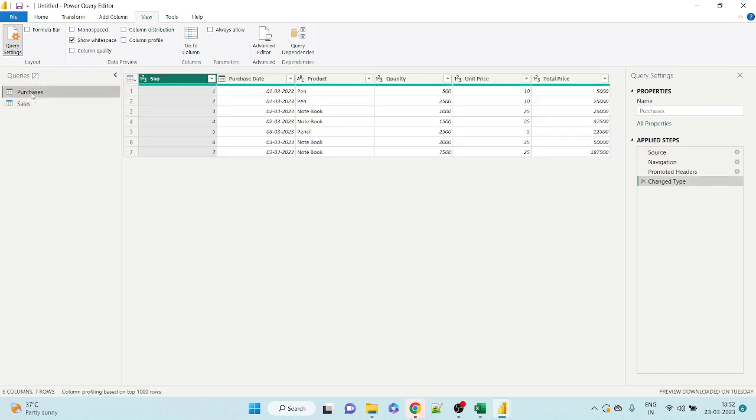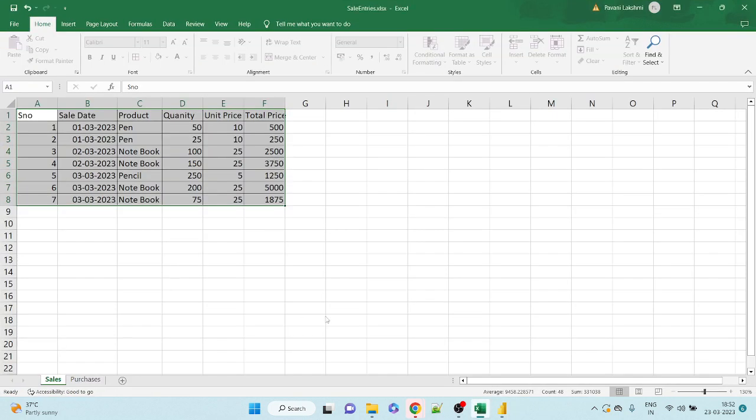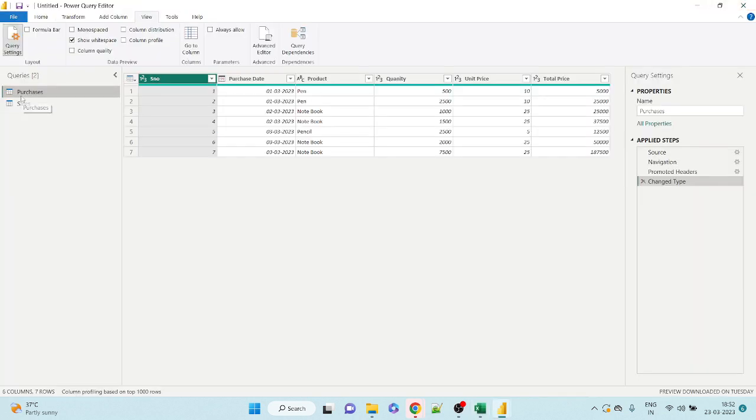Okay. Guys, we are allowed to rename our queries. During loading our data from Excel file to Power BI Desktop, whatever names of sheets are available in the file, those were given by default. If you don't want to maintain the same name, you just select that particular query, go to the right side, under properties, and simply rename it: Purchase information. And for sales, go there and rename it Sales information.